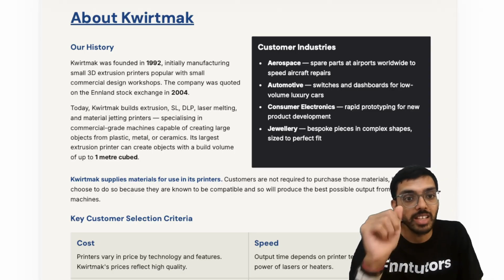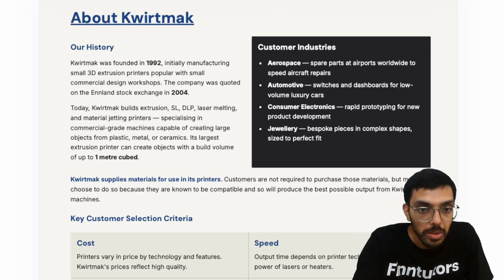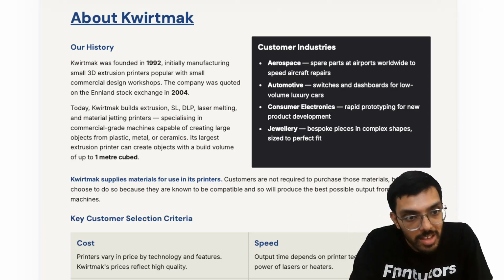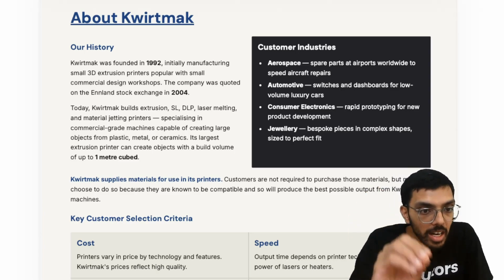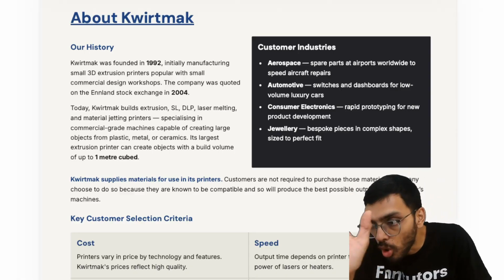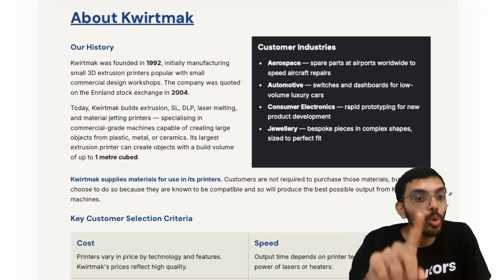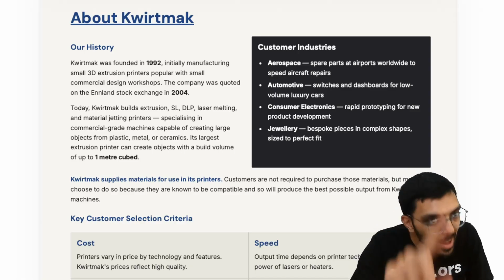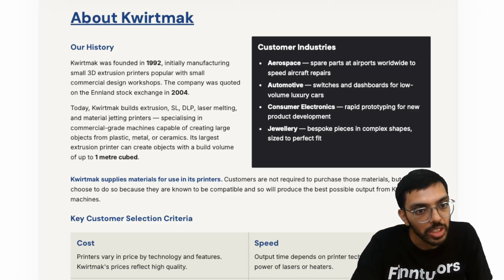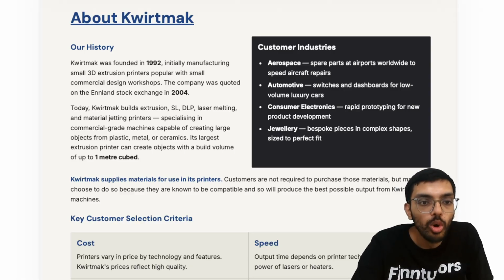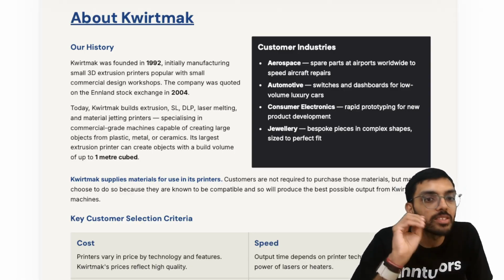Today Kwirtmak builds extrusion, stereolithography, laser melting and material jetting printers, all 4 types which we already spoke about earlier. So if you know those 4 types, that is why I ran you through them in the industry section, so that over here, when these 4 types are mentioned, it makes sense to you.